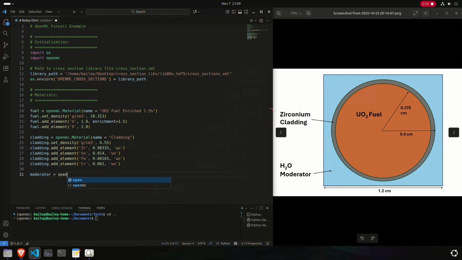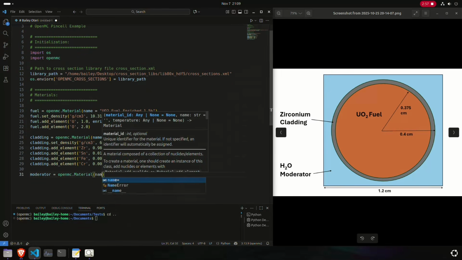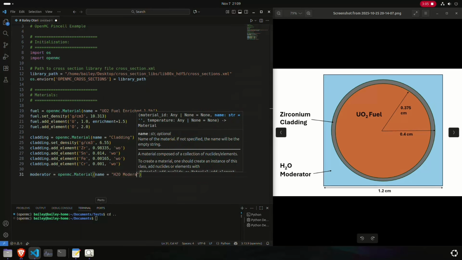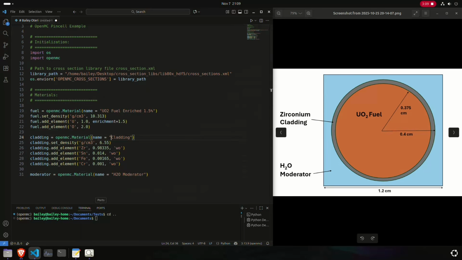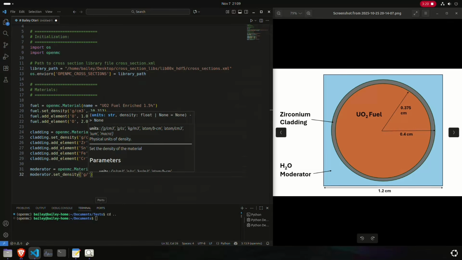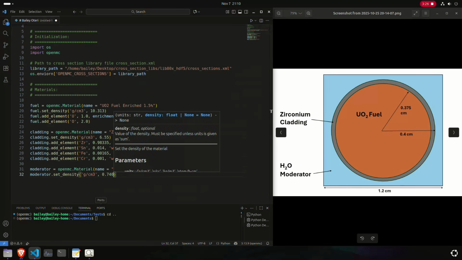Then, finally, we will create our water moderator, which I gave the variable the name moderator, and as before, we will set its density to 0.7405 grams per centimeter cubed. Then, like we did for our fuel, we'll add natural hydrogen and oxygen by their parts, so 2 parts hydrogen for 1 part oxygen.